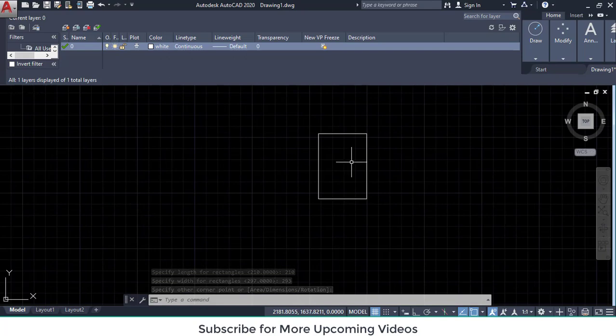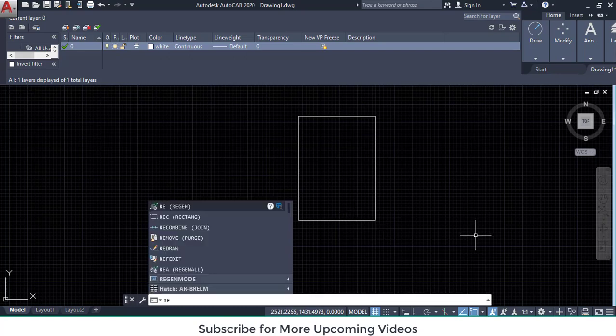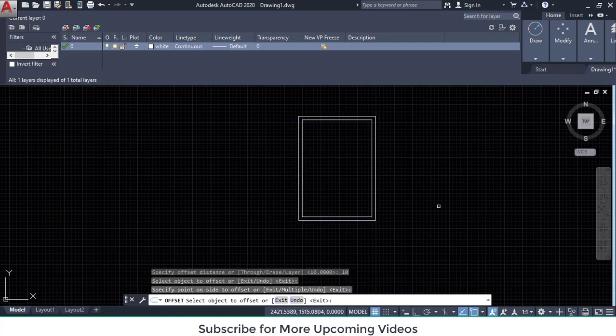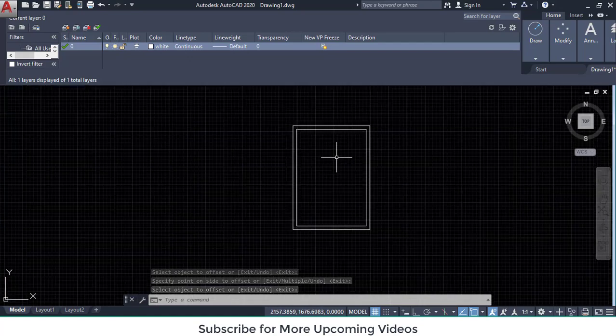and specify length for rectangle which is 210 millimeter and specify width for rectangle which is 297 millimeter. So now I draw margin line which is 10 millimeter offset distance from this line, from this line, from this line, and from this line. So I type command offset, O for offset, in command window, specify offset distance which is 10 millimeter and specify object which is the required rectangle.